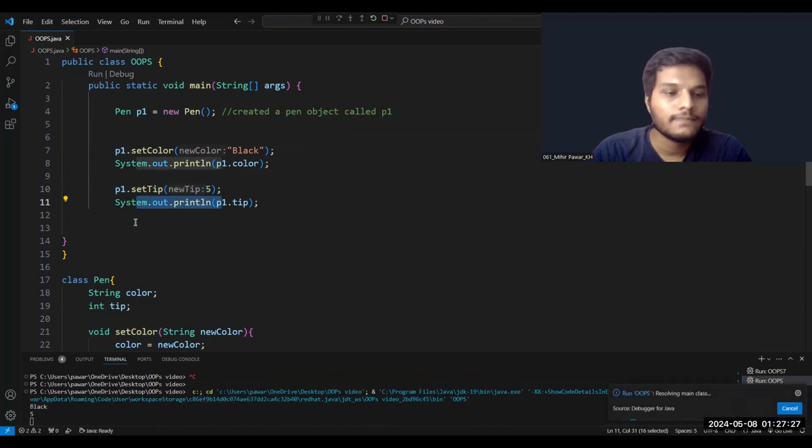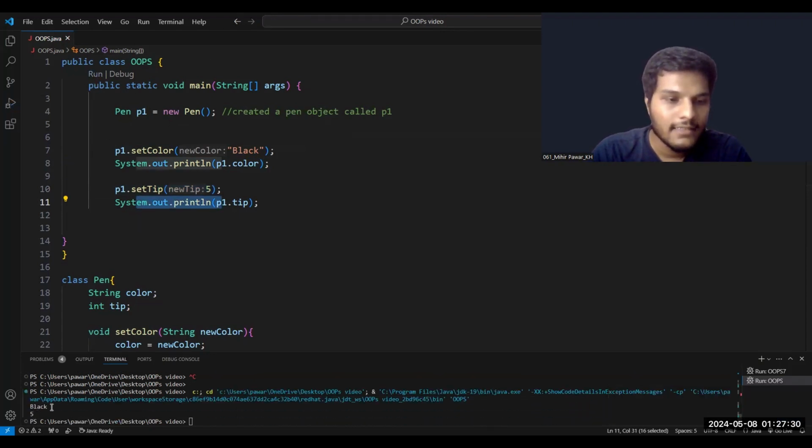So I will run this. By running this, we can see we have called our objects from this.